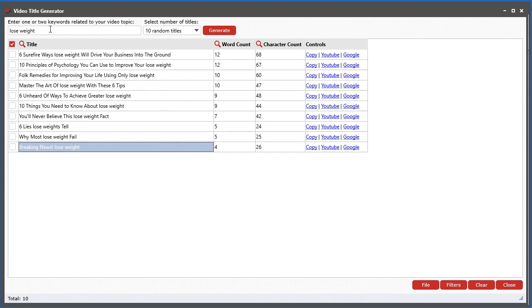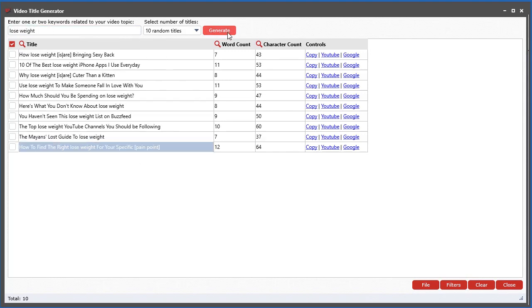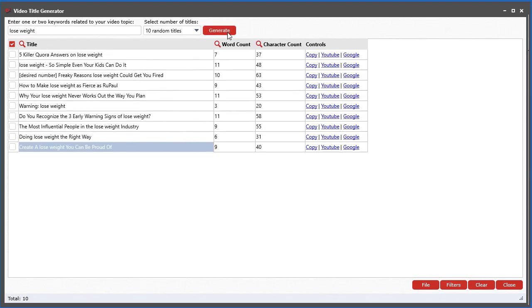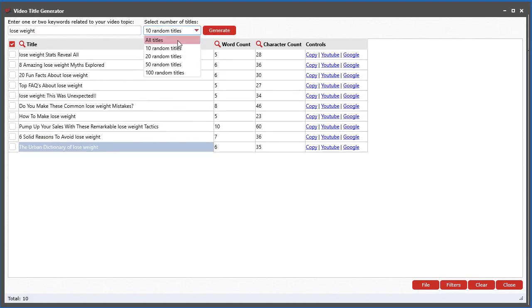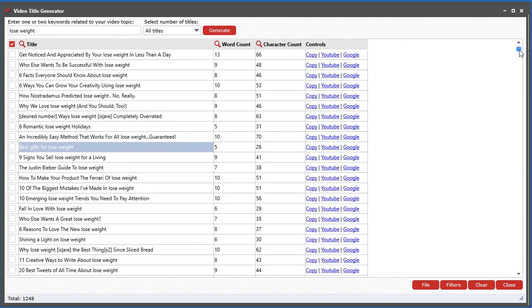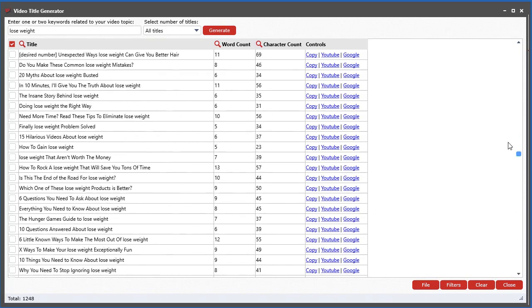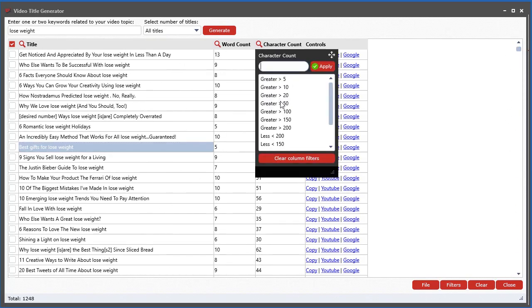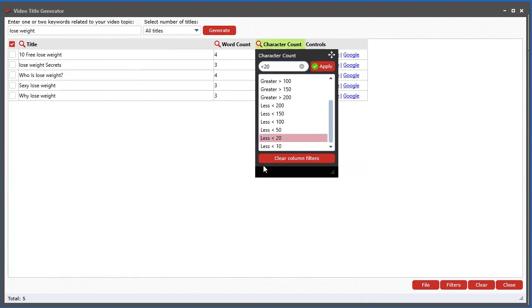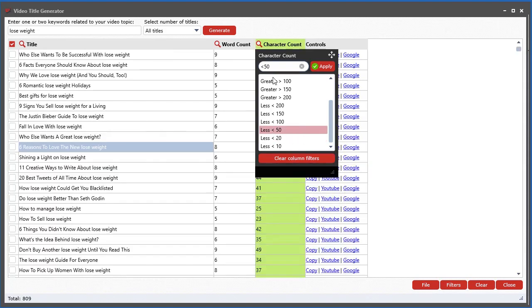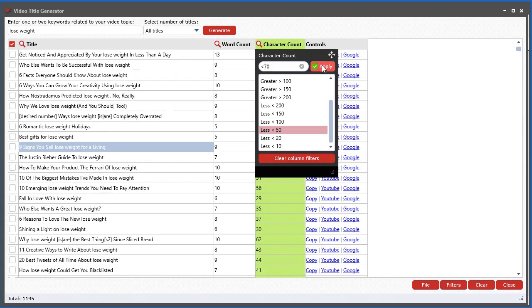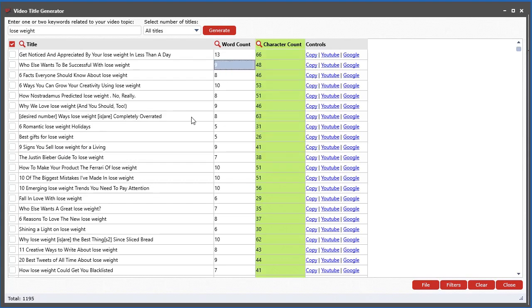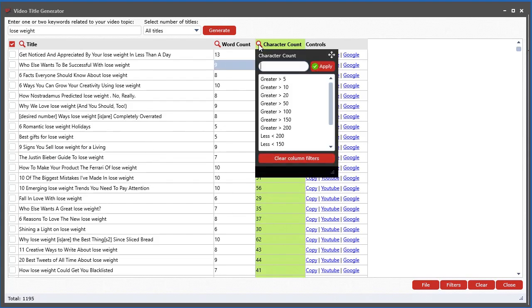The way this works is you put your seed keyword in and a whole bunch of variations of the title will show up. You can keep generating random ones at once, or if you want to see them all, click generate. You can see all 1,200 of them. And you can filter: if you want to look at ones that are less than 20 characters, less than 50 characters, or let's say less than 70, put a 70 up here and click apply. There's also a button to clear out the filter.